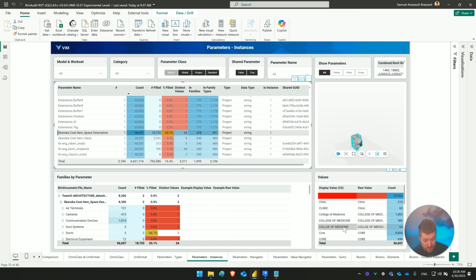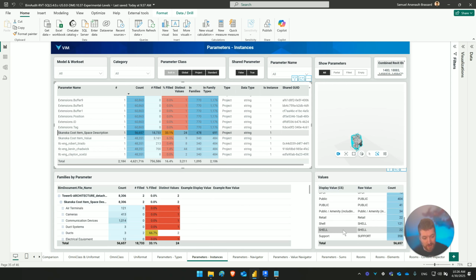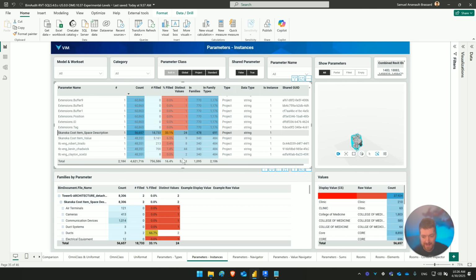So here we see there's a lot of errors, misspelling, inconsistent spelling of the data. So that's a problem with the data quality. And it's only 33% filled, right? So then we can go in the table below. This is going to let us know which categories and families the parameters are in. So let's drill all the way up to get some insight.